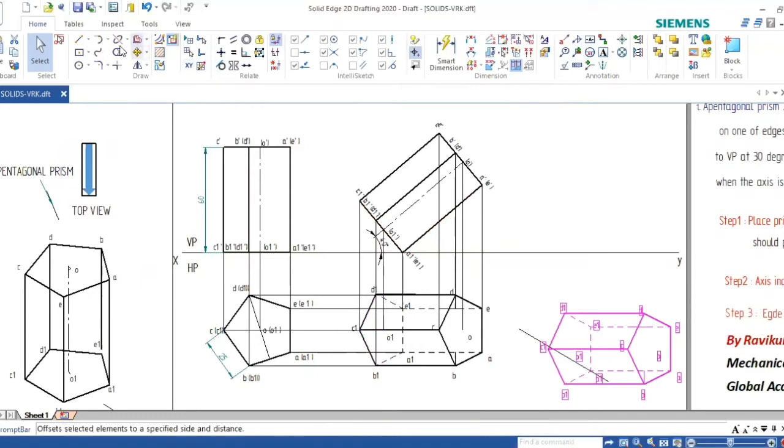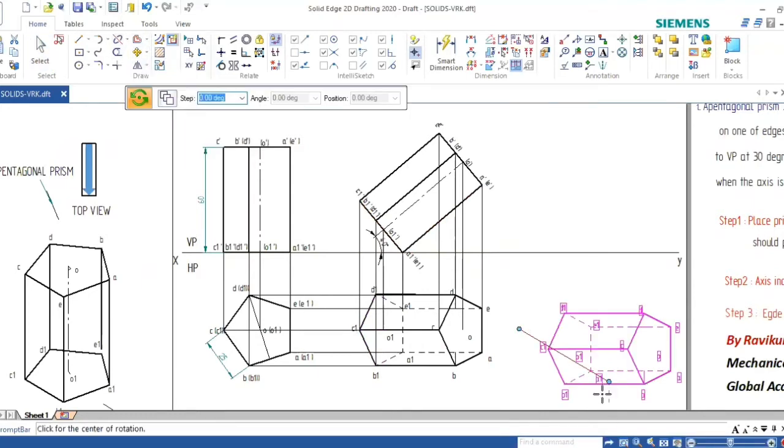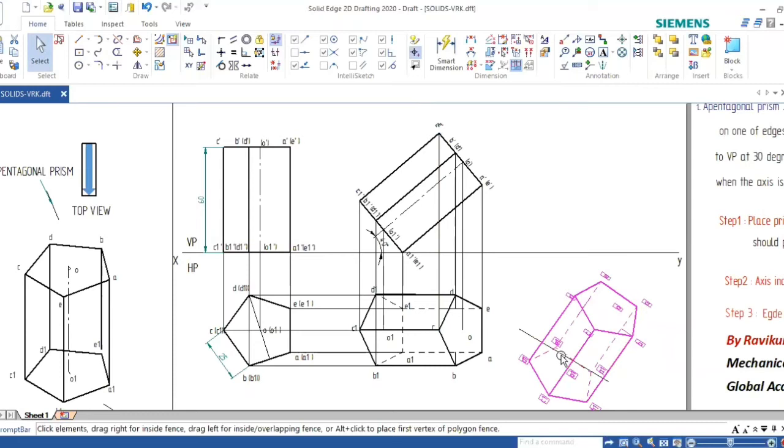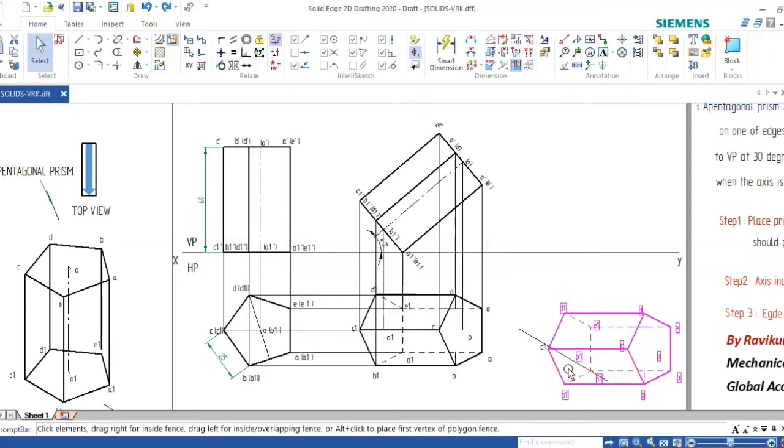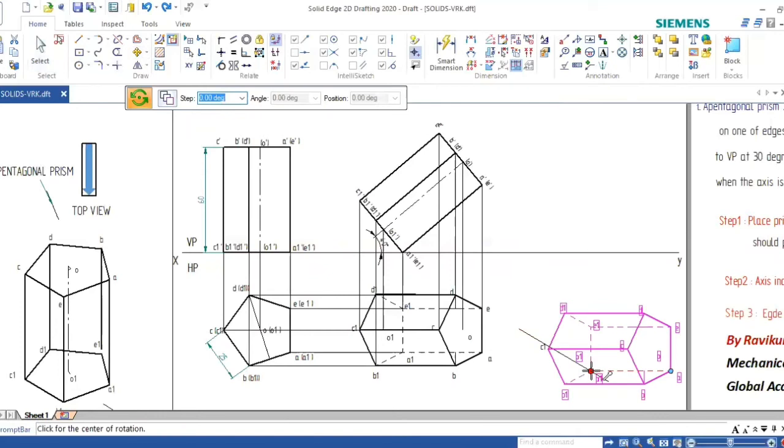Next, go to rotate. Select A1 and E1. Rotate the prism. The base A1, E1 should come and sit on this 30 degree line. Again, I'm showing how to do this. Select this whole drawing. Then go to rotate. Select this resting edge A2 E1, rotate and place on this 30 degree line.